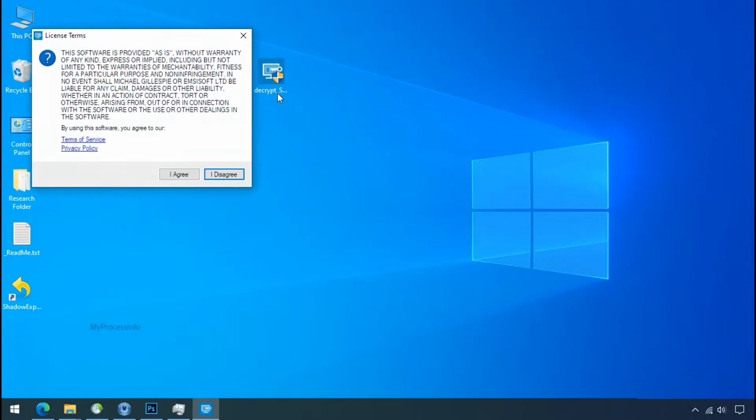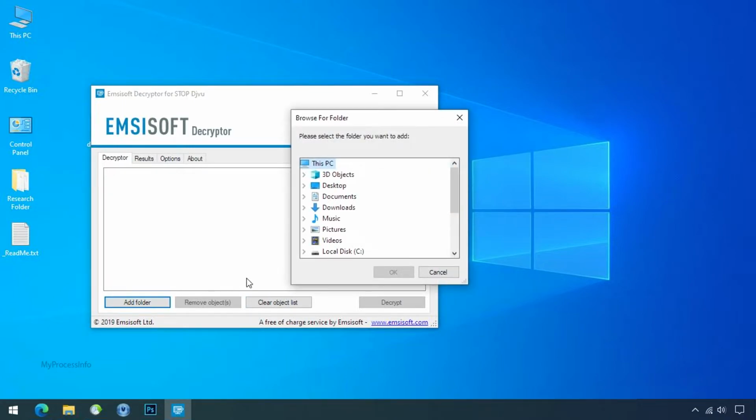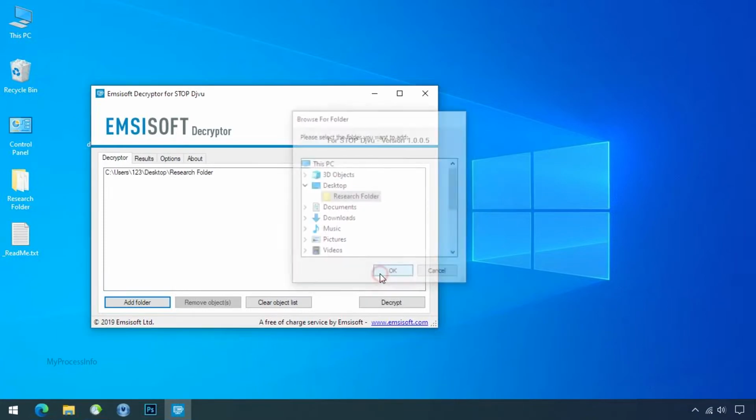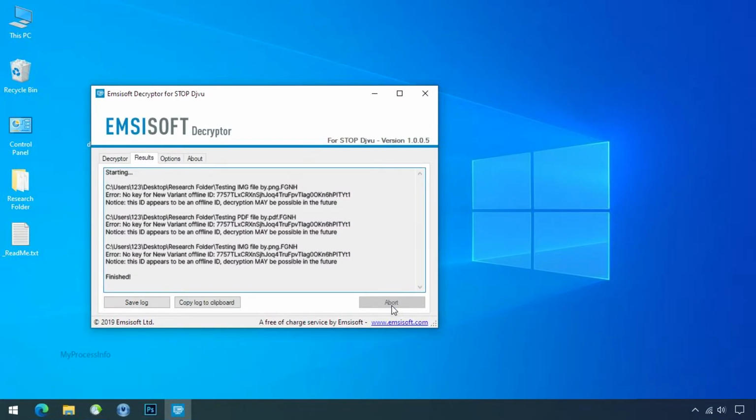Now double click on this tool, click on I agree, click OK, clear object list, click on add folder and select your encrypted data folder. Click OK. Now click on the decrypt button. So this tool was unable to decrypt the data, but the ID is offline and there is a chance to decrypt the data in the future.